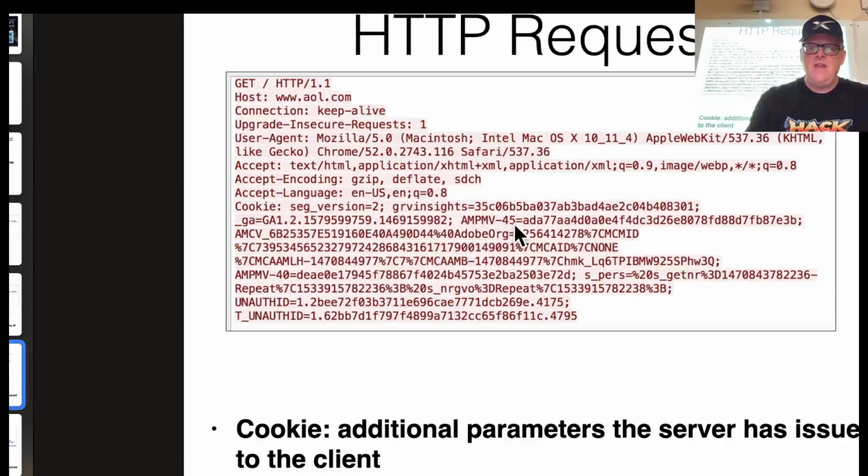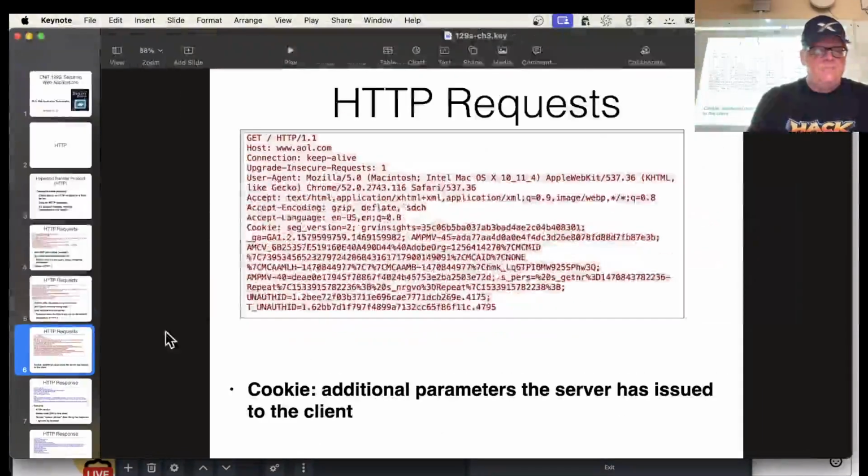Call something AMPV-45, and that's this long thing starting with ADA and so on. All these parameters, name equals value, are stored in a local database by the browser. And then every request back to the same server will send those cookies back up to the server. So even though the server may not remember that you sent a previous request, it will get reminded who you are by these authentication cookies on each request. That's automatically included with every request going back to the same server. And the security of it, such as it is, is based on the same origin policy. Your browser says this cookie was set by AOL.com, therefore I will only send it to requests going to AOL.com. That's the idea.